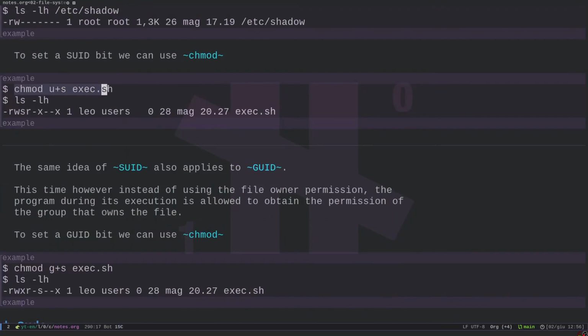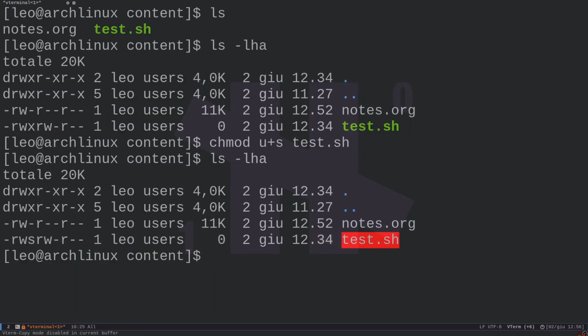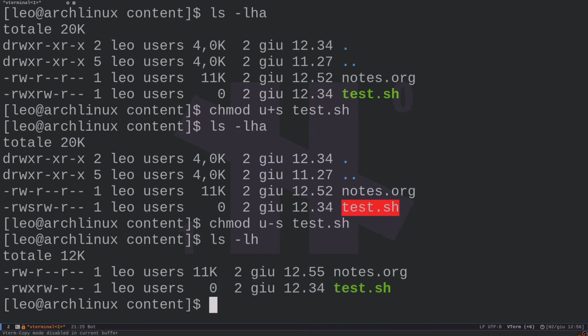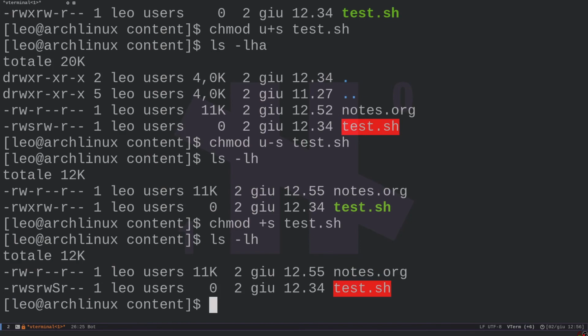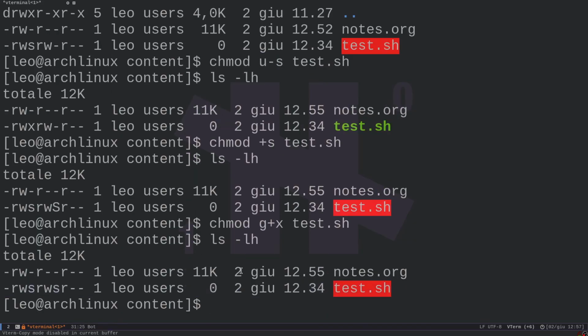If you want to set the s bit for both user and group, you can just do plus s. So let's remove it from the user. Now we don't have it for the user. If we do a simple plus s like this, we're going to set it for the user and for the group. So notice this s and S, capital S here. Actually in this case, it is a capital S because previously the group could not execute the file. So to actually make a lowercase s, we have to do g+x. I think with g+x it should be good. Yes, now it's a lowercase s.